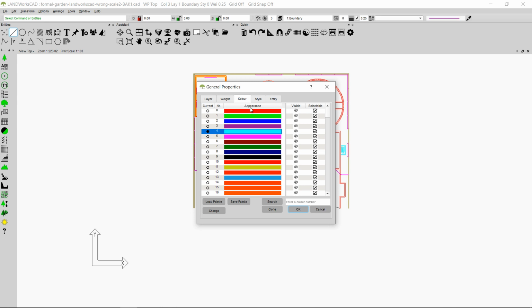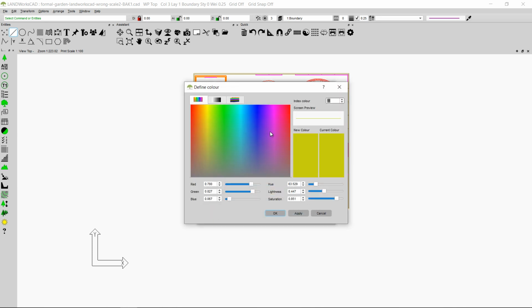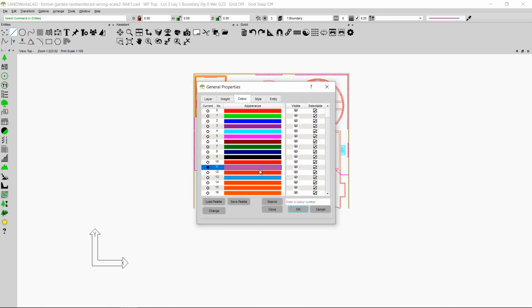In the color tab here, I will be able to see all the colors. Let's say I want to change a specific color, for example color number 11. I can just select the color and go to the change option. Let's say I want to make it pink, so I can select the pink color from here. I can change the lightness or make it darker. I can change the saturation from here. And once I see that my desired color is there, I can just click on apply and click on OK to change the color.